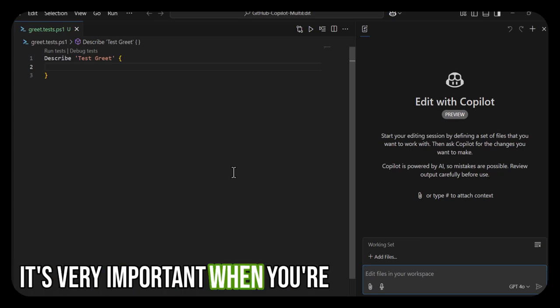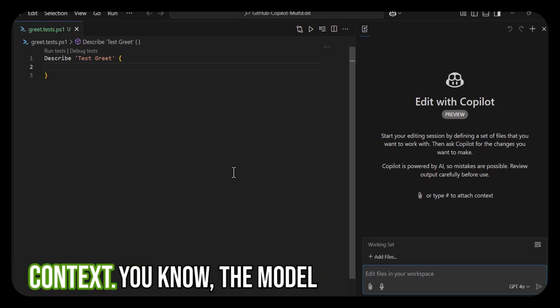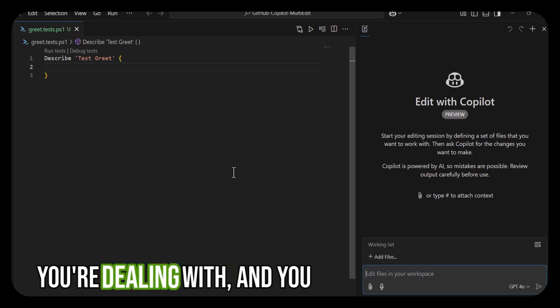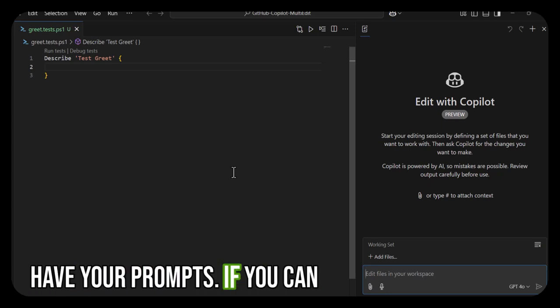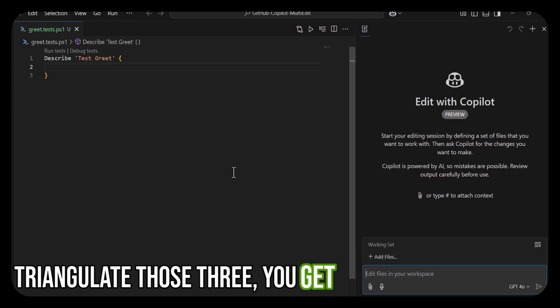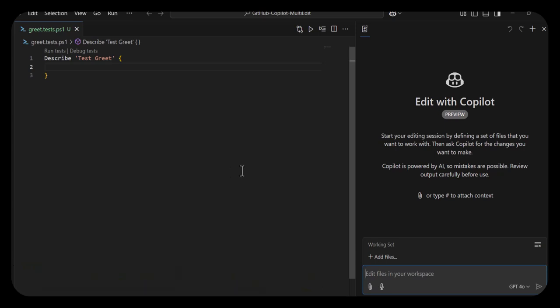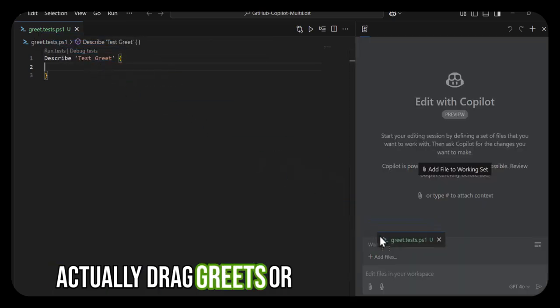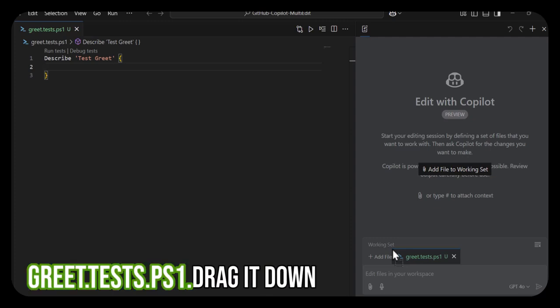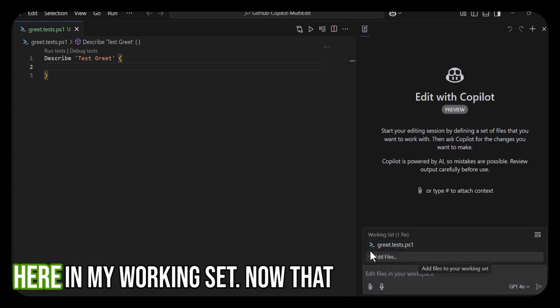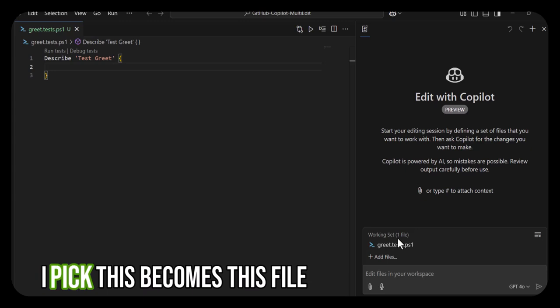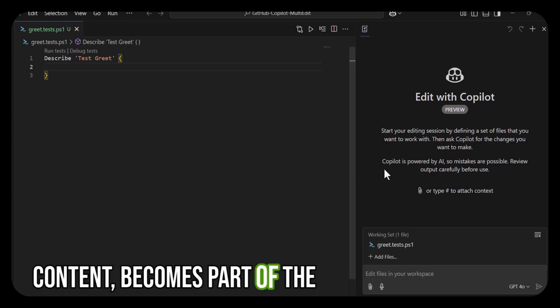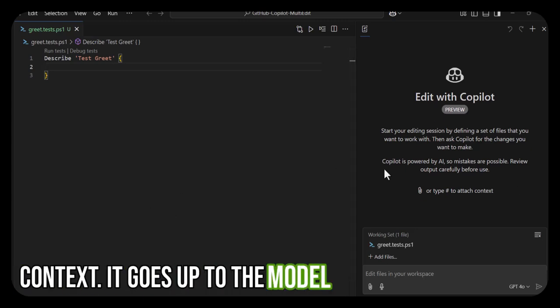It's very important when you're dealing with AI that you have context, you know the models you're dealing with, and you have your prompts. If you can triangulate those three, you get tremendous results out of AI. So I'm going to go over here and I can actually drag greet.test.ps1, drag it down here in my working set. Now that this file content becomes part of the context, goes up to the model.